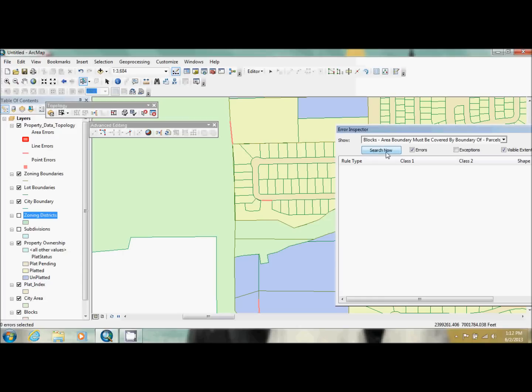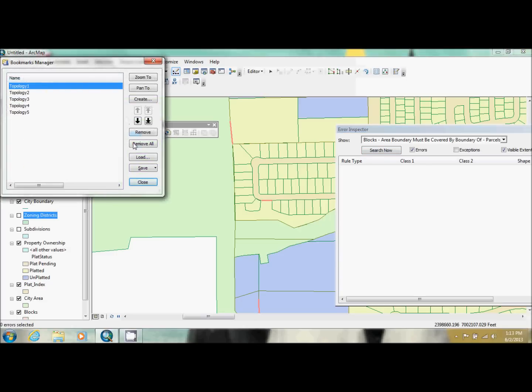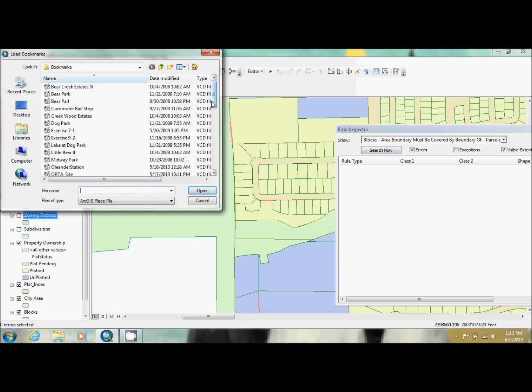Now what we're going to do is we're going to zoom to another area. We're going to load Topo 6.